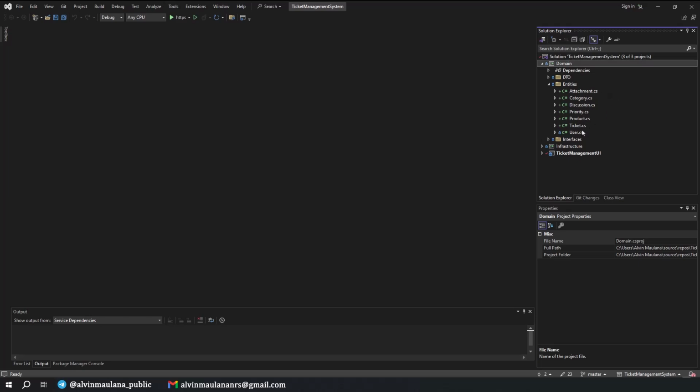So for example, we may have a function to join the discussion and ticket tables. That is not generic, right? That is a specific function. So we'll create that function in a specific repository. But getting all data from ticket, or all data from discussion, is generic. So we will do that in the generic repository. Okay, enough talk, let's start creating this one.